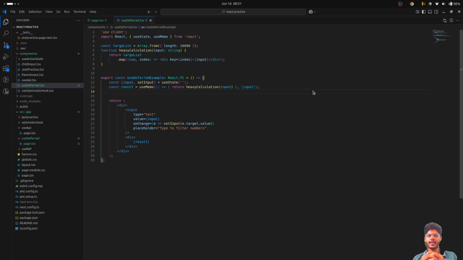How does it help? It takes some time of timeout. It says that I will deprioritize this. Let's say you have a huge list which needs to be re-rendered, or a component which is going to take some time, like a chart. React will say that I will deprioritize this component rendering so that you can interact with the UI.